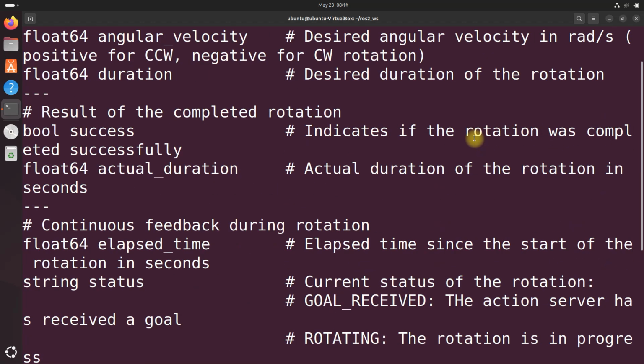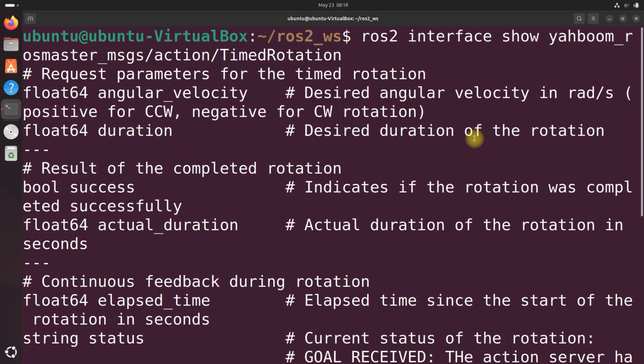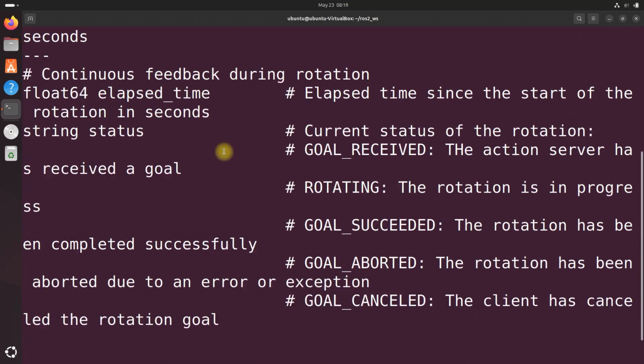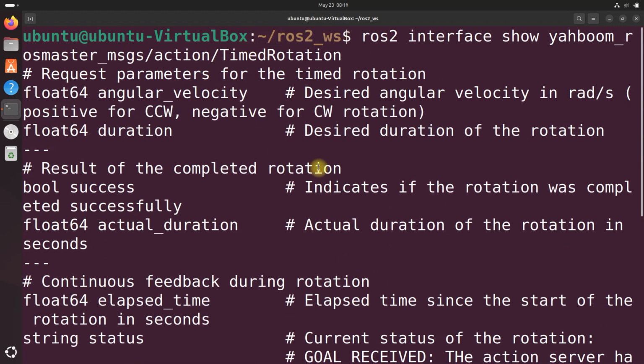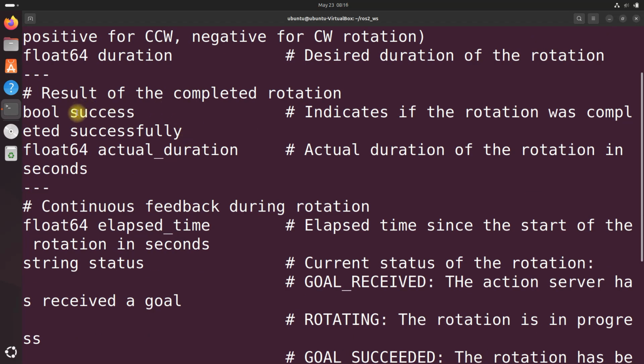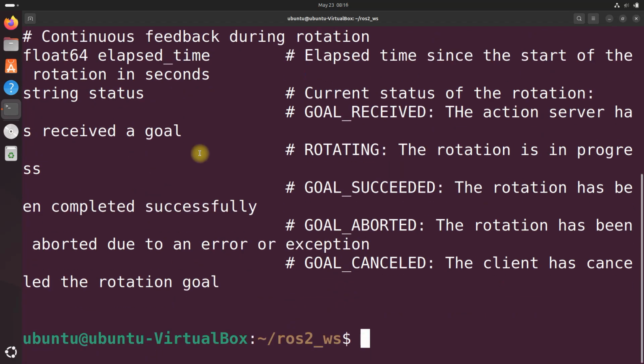Probably did not source the bashrc in that other terminal. That's what happened. So I built in the other terminal and went back, it didn't source. Okay, so now you can see our definition here. And if I had smaller text, it would all appear in here. But you can see it's the same text file that we had earlier with the request up top. Okay, angular velocity, duration, and then the comment describing what it is. Then we've got the result, which is both the success and actual duration, and then the feedback message right there.